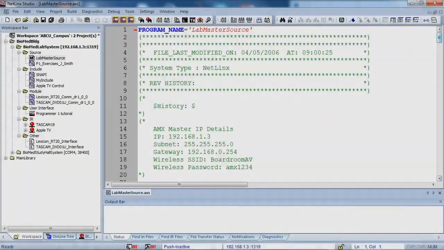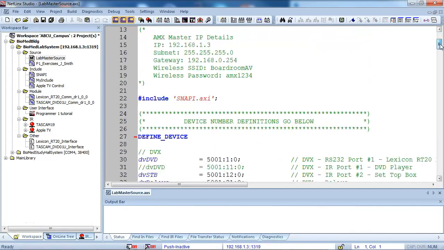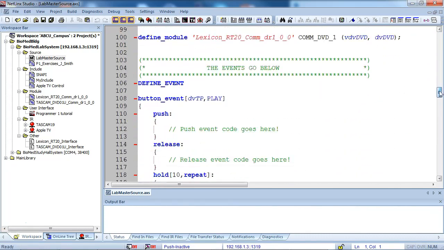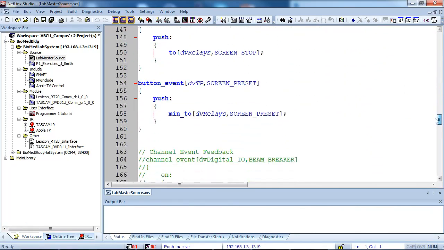Now that you have a good conceptual overview of how waits are used, let's jump in and create a real-world implementation of waits. Let's go back and take a look at a previous lesson where we used touch panel buttons to manage the screen control relays. One of the button events that we created was for a screen preset. All this button did was pulse the screen preset relay using the min2 command, and the screen lowered down to a pre-recorded preset position. Let's change our thinking.